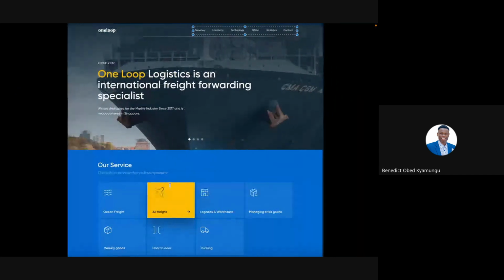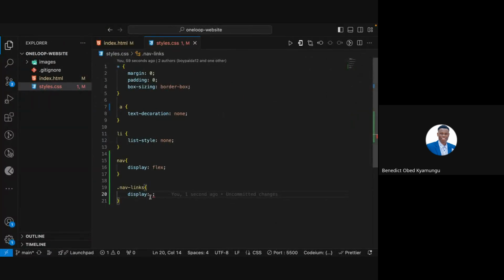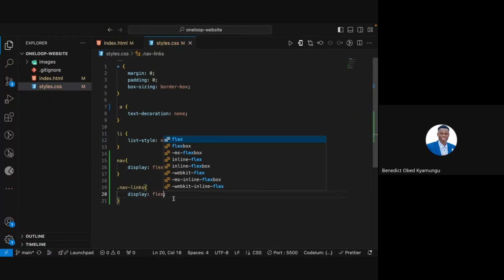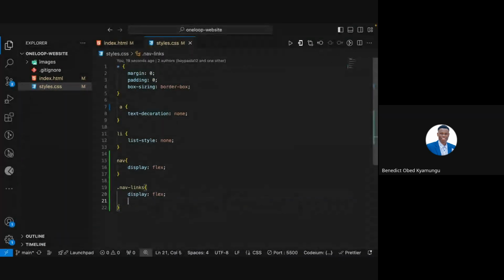Okay, so as I was trying to explain, we are currently working on displaying these menus horizontally, right? So I'm going to do display flex again. If I go back in my browser, you can see all my menus are now aligned horizontally, right? But we have a problem. There is no space between our menus, right? So I'm going to add a property to give a little bit of space between them.